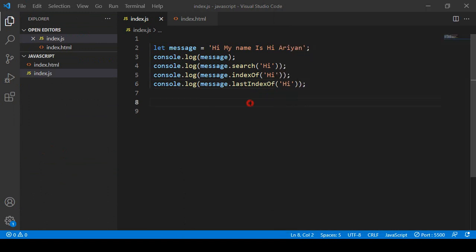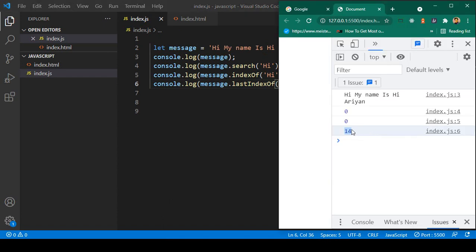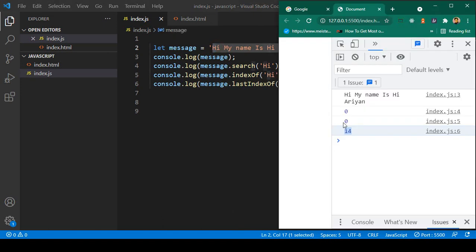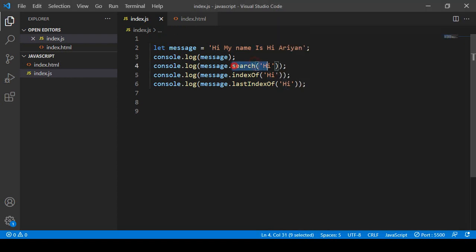I hope it's clear what this means. With lastIndexOf on our repeated keyword, we get the last index, which is 14. With indexOf on the repeated keyword "Hi", we get the first occurrence's index, which is 0, and search works the same way. Just remember the method names: search, indexOf, and lastIndexOf.